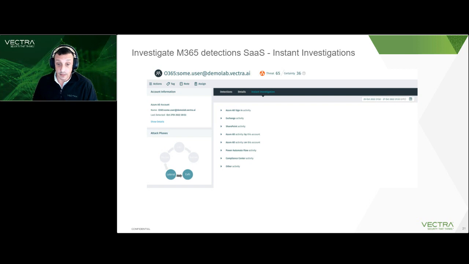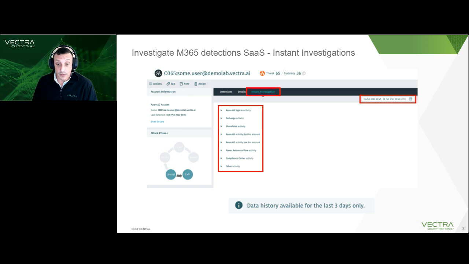We're then presented with our time window that we're going to be selecting. Once this search has been conducted, we will then be presented with the logs available to us. Now, it's worth noting and remembering at this point that the log history is only available for up to 3 days.